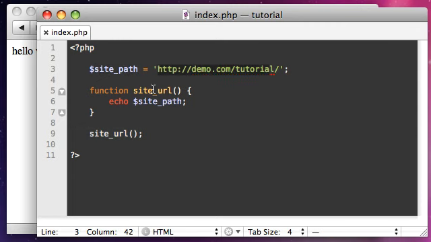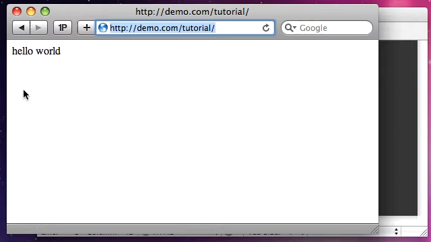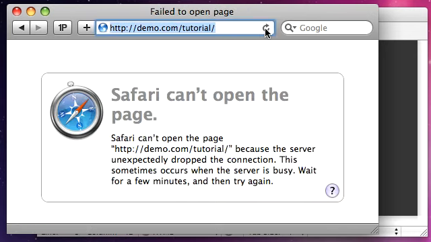But back to what I'm talking about here, I have this site path, and I have my path here. I have this function that echoes out my site path, and I'm calling it here. Watch what happens. When I reload my page, bupkis.